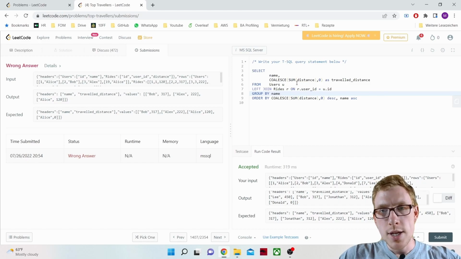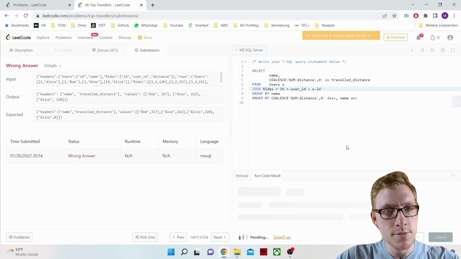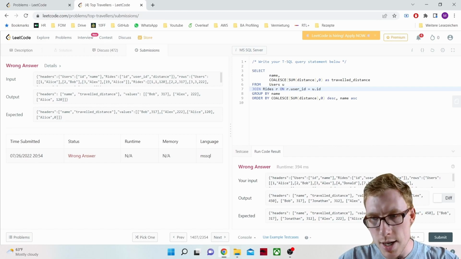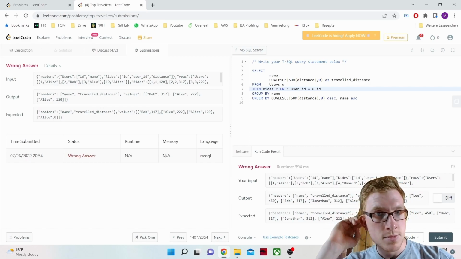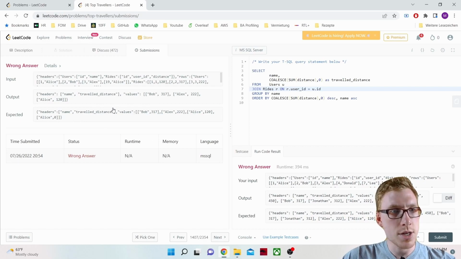So what we can do is we can make a join instead of a left join, and then we don't have it anymore. But we are not going to run the test case here. We have the wrong answer here in the test case, because here we have Donald with 0 included. So in the test case we have Donald 0 included, but in the submission case we have Alice 0 excluded.